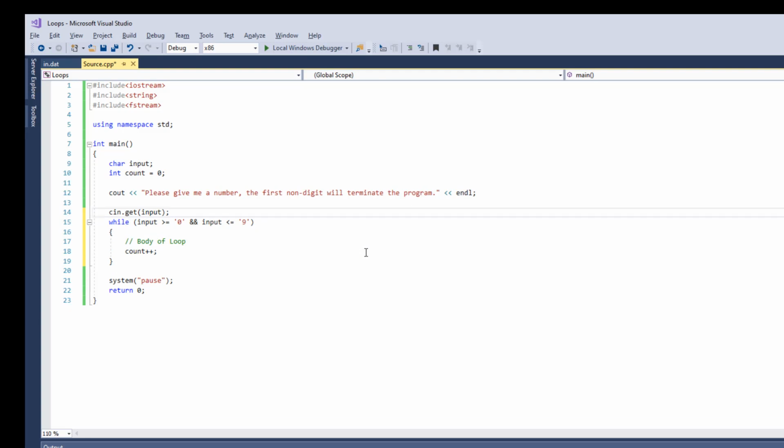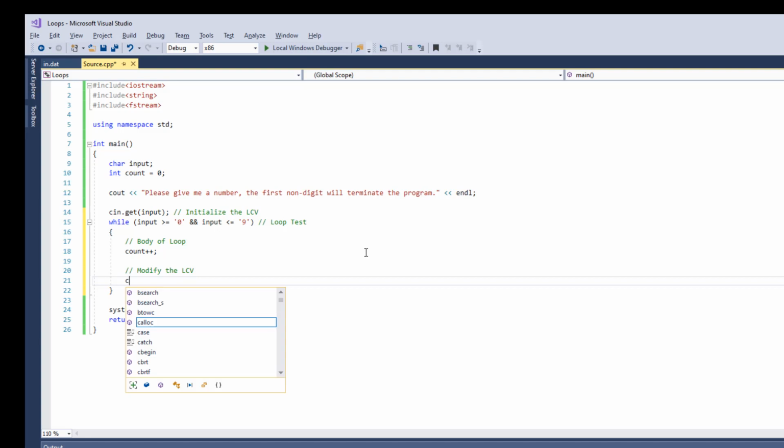Let me come back up here because I'm doing a bad job of this, and I apologize, but this is initialize the LCV here. And this is our loop test. So now the last thing that we need to do is modify the LCV. Now how are we going to modify the LCV? Well, basically we just got to cin.get the next input value, because the user's not done inputting characters for us.